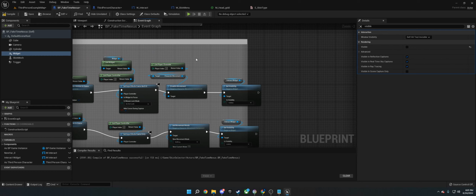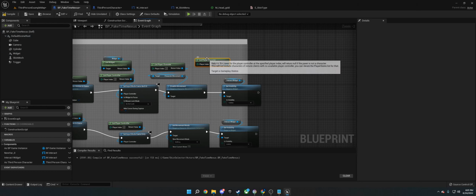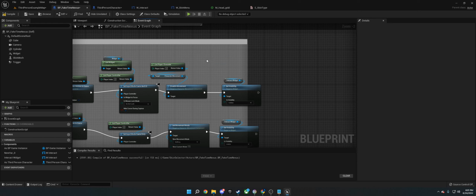And then we disable movement for the character movement. All of this is done using just the get player character. We don't want to cast to the character as we don't need to. We only need to get the inherited stuff. Then you set the visibility of the interact widget, which is the press E for skin, to hidden.